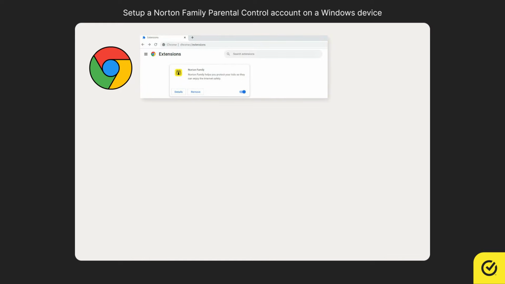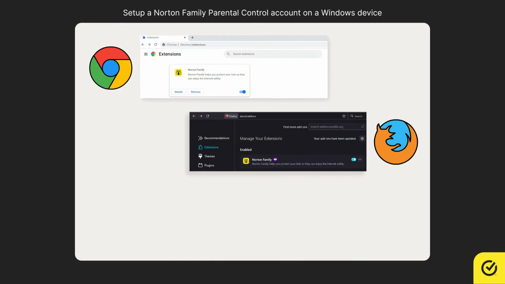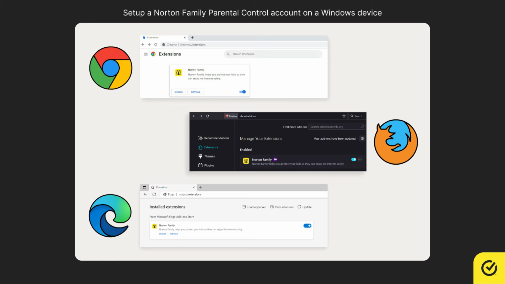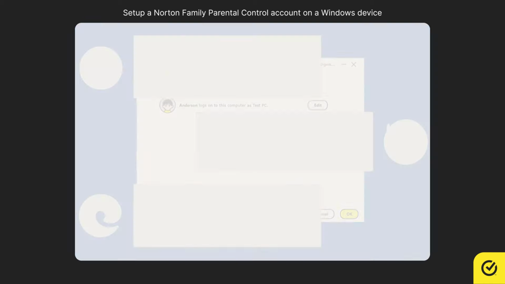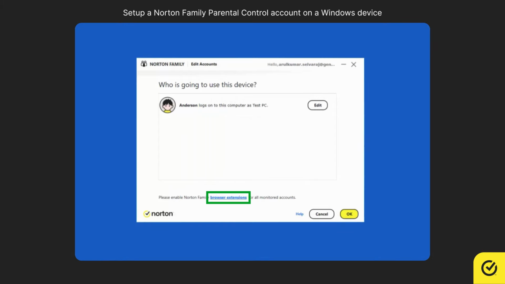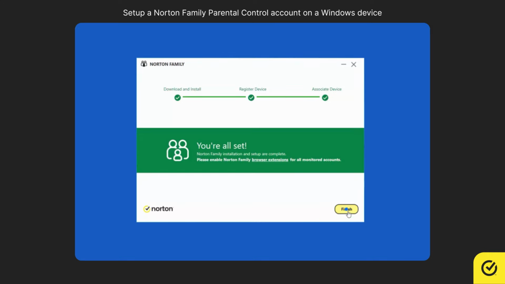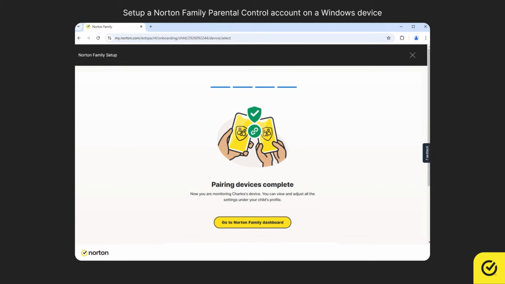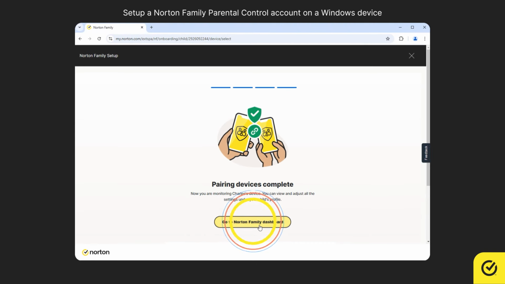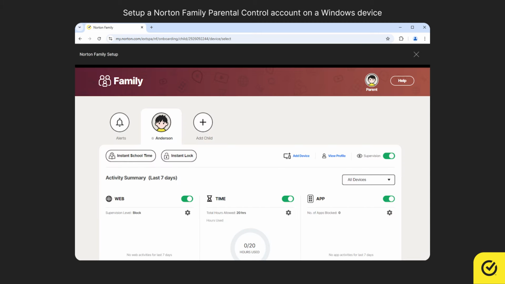Finally, you need to enable the Norton Family Browser extension on all the browsers independently for some Norton Family features to work properly. You can click on the link shown on your screen to learn more. After you have enabled the browser extensions, click OK. Click Finish to finish the setup. Once the installation is complete, you may click on Go to Norton Family Dashboard to go to the dashboard.